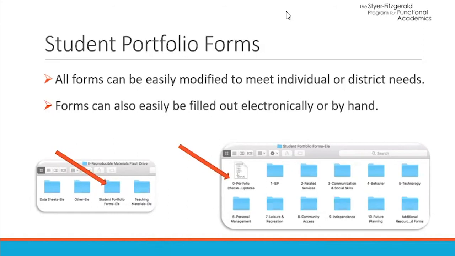And forms can easily be filled out electronically or by hand. I don't recommend you use every single form in this portfolio when you're initially putting them together, because it'll be overwhelming. I've seen a lot of districts kind of flip through and say, okay, we're going to use these 5 forms to start with, or these 3 forms to start with. And their expectation is when you initially start putting that portfolio together that you incorporate those 3 forms or 5 forms or whatever they decide.